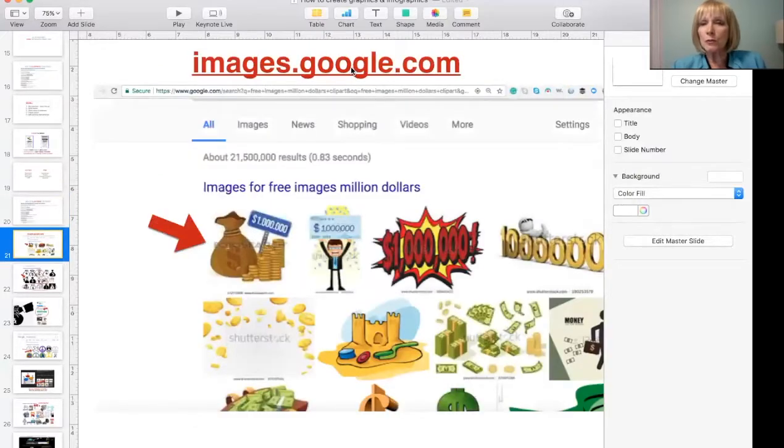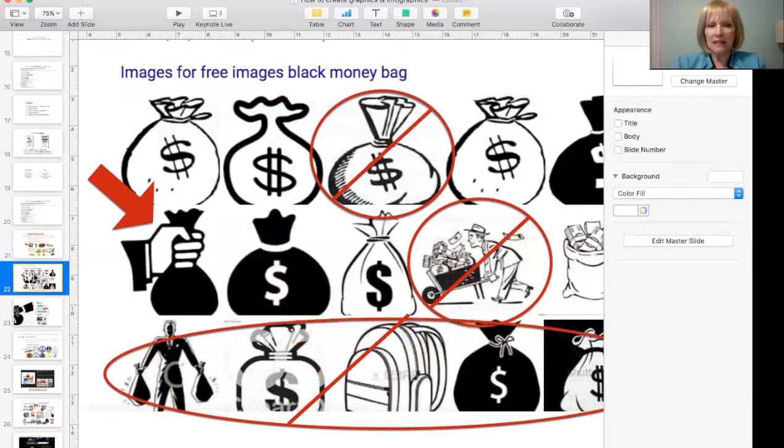So you put into your browser line images.google.com. And for the idea of $1 million, these are images that came up. When it comes to an infographic, you want the images to be as simple as possible. I like this one, but all of these are sites that I would have to pay for the image. So I thought, okay, what am I going to do now? I'm going to look for a free image that's black with a money bag, because I like that other image.